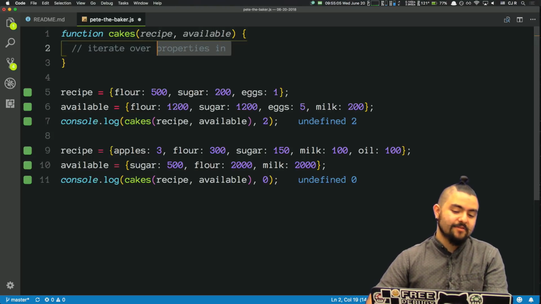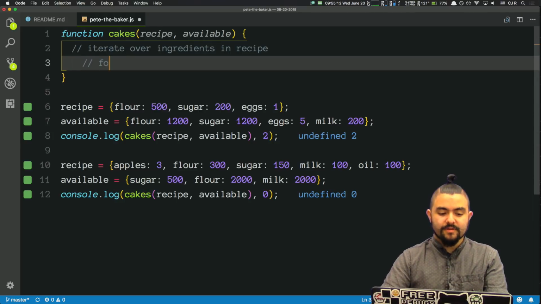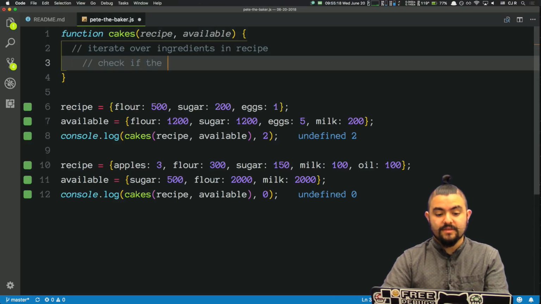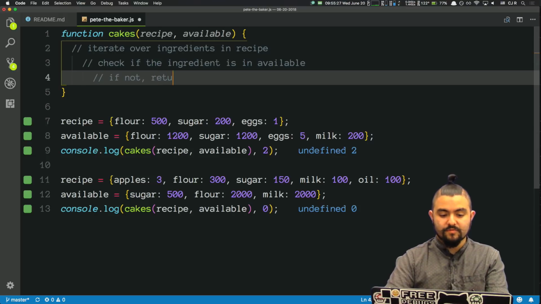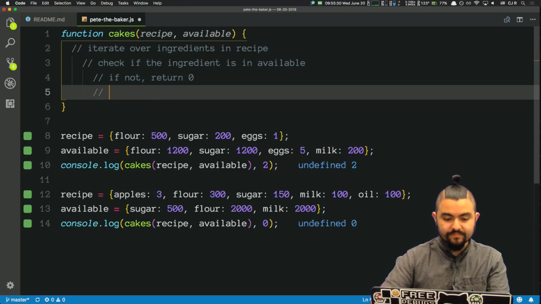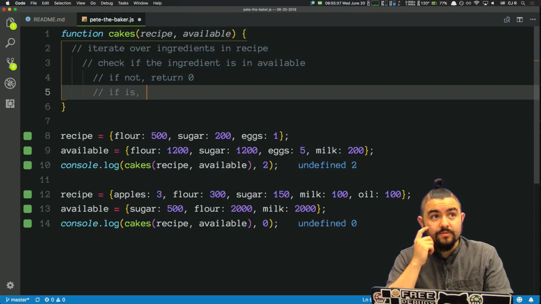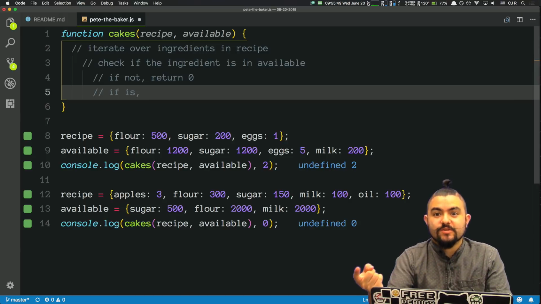Okay, so we'll say iterate over properties in recipe, or let's call it ingredients. We'll call it what they are in the recipe. For each one, we need to check if the ingredient is in available, because if it's not in available, then we can immediately return false. If not, return 0, because we don't have any of that ingredient. If it is, then we need to see how many times the needed amount can divide into the available amount.